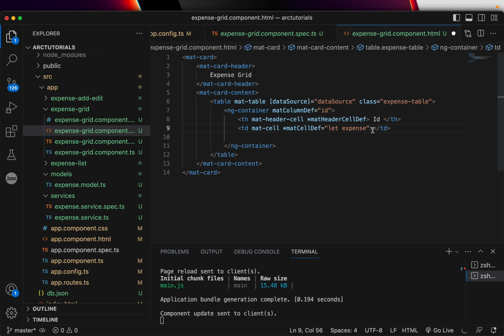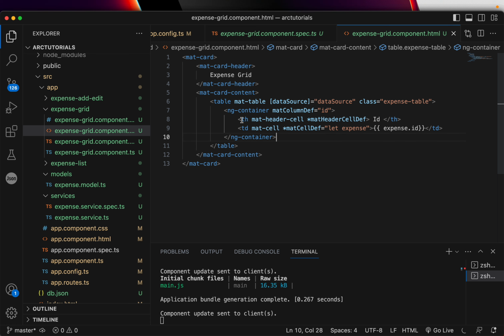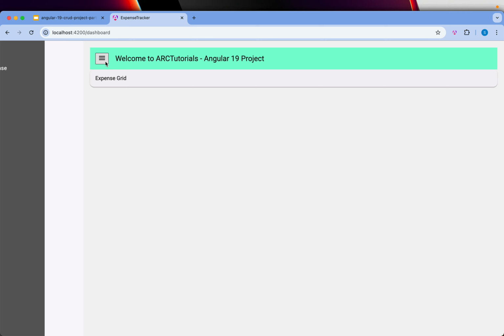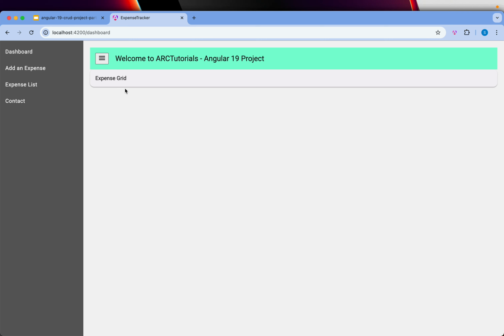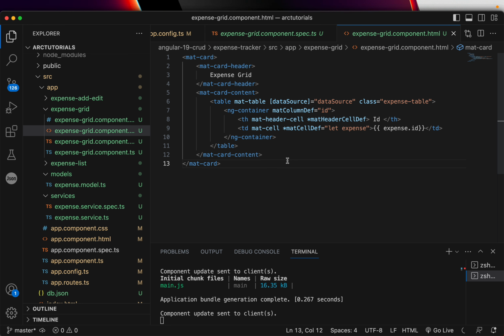Now inside this we will write, using the interpolation, expense dot id. So what this will do is it will bring in, this is the heading, this is the data that we are getting from the data source. The data source has expense list. We are taking that one at a time and looping it. So we are not seeing that expense grid. Let's see why, and we'll debug.